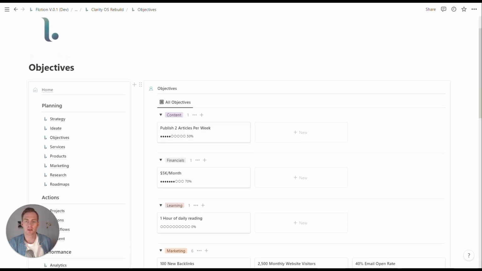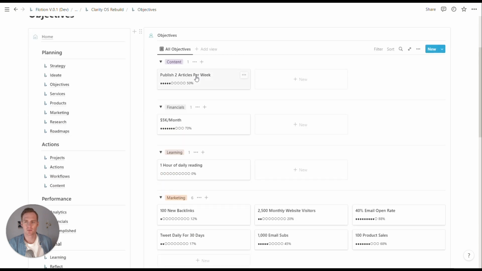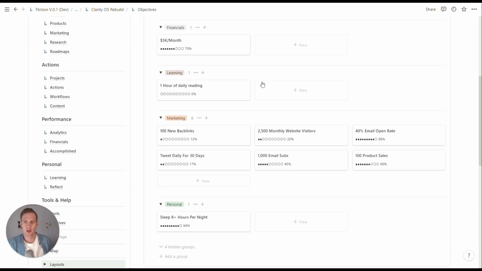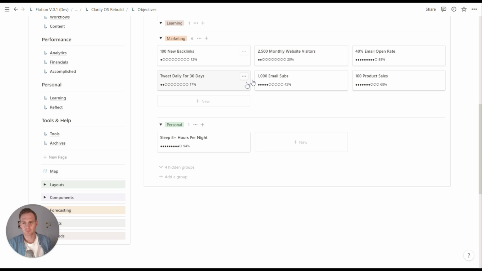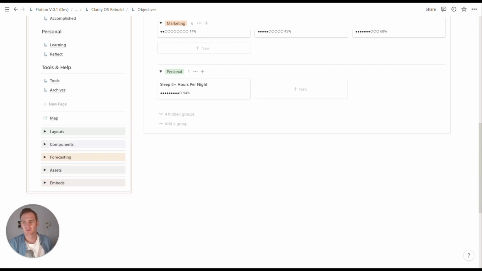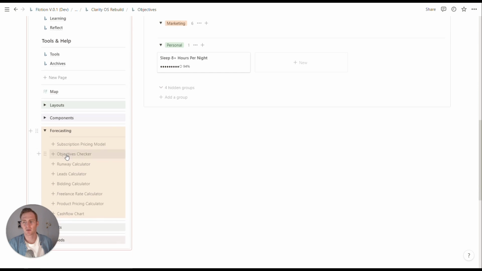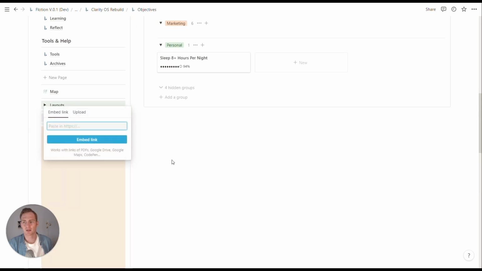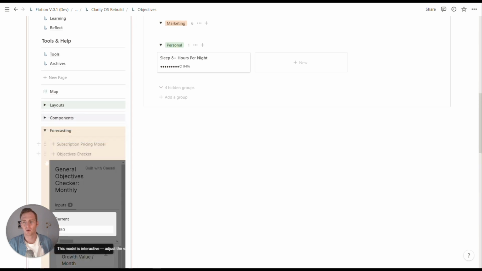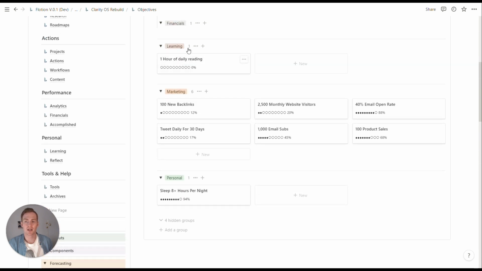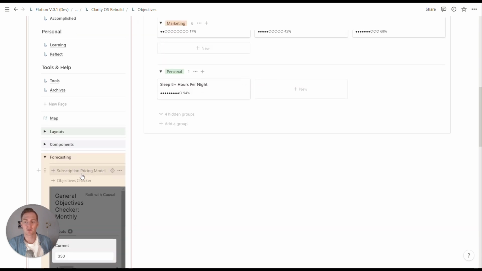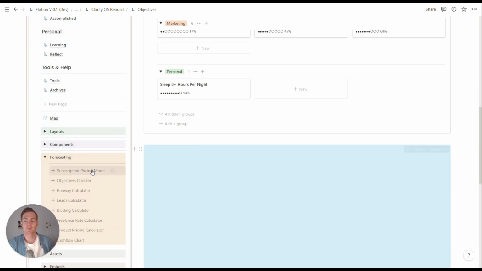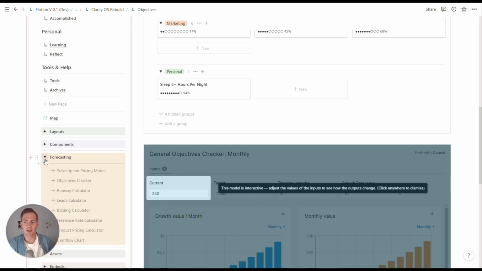So let's say I'm on my objectives page and I want to set a few objectives for the business, something like website traffic. I could just quickly create an objectives checker. Or if I had a financial goal, if I have a subscription business, I could use one of these pre-built pricing models and just quickly check. So now I have the model here and I can just drag it in.